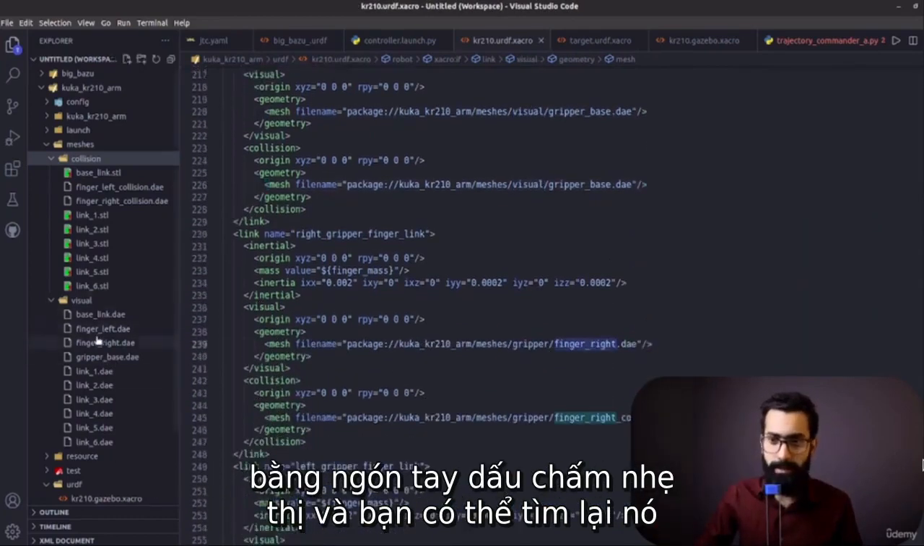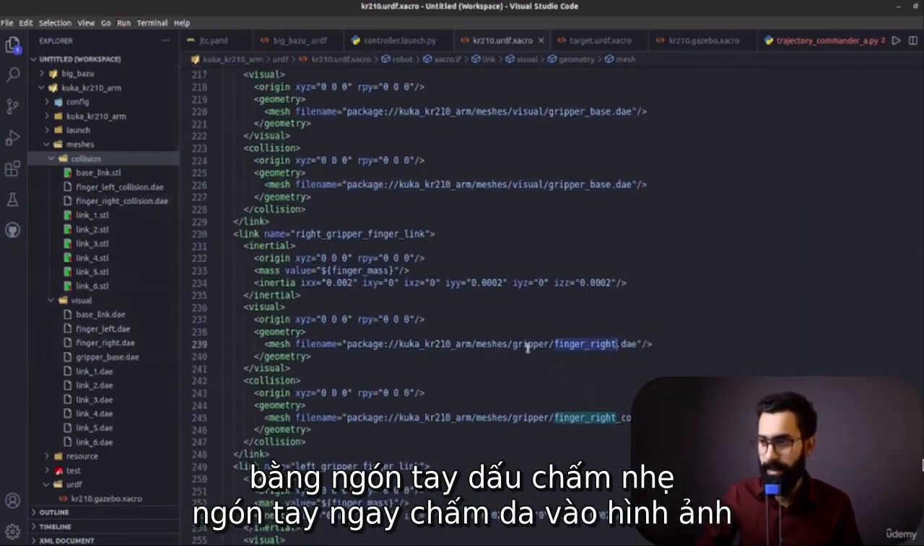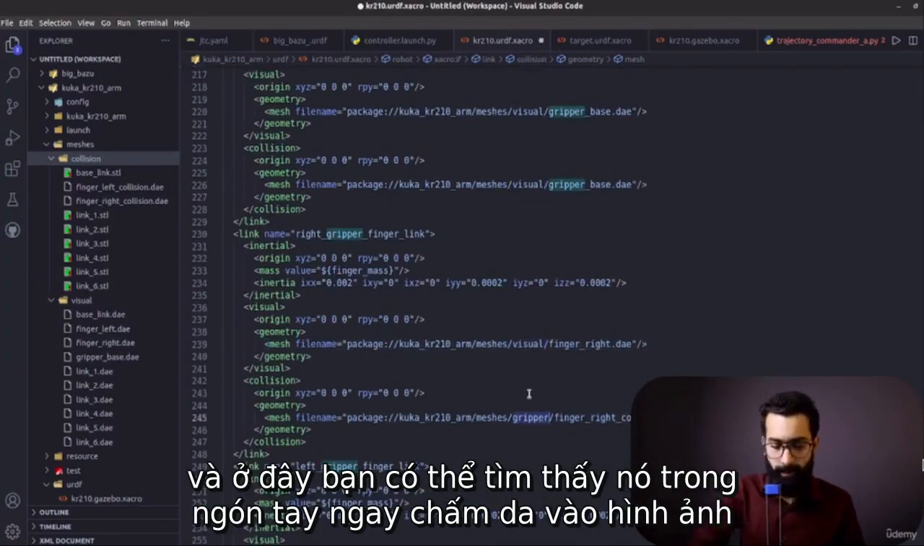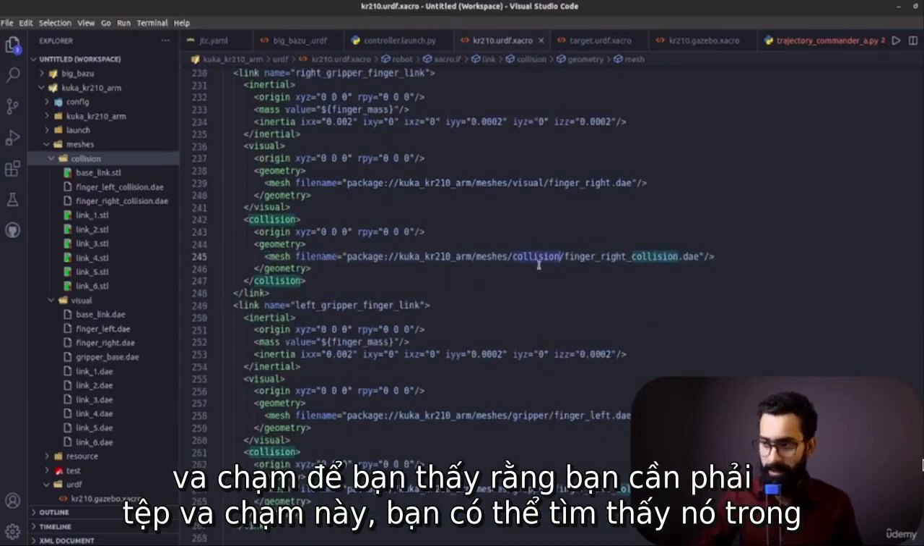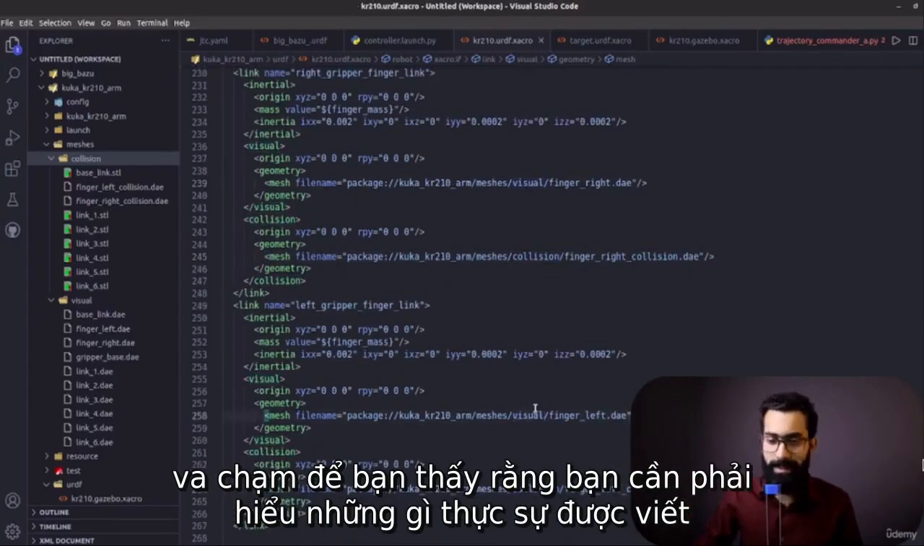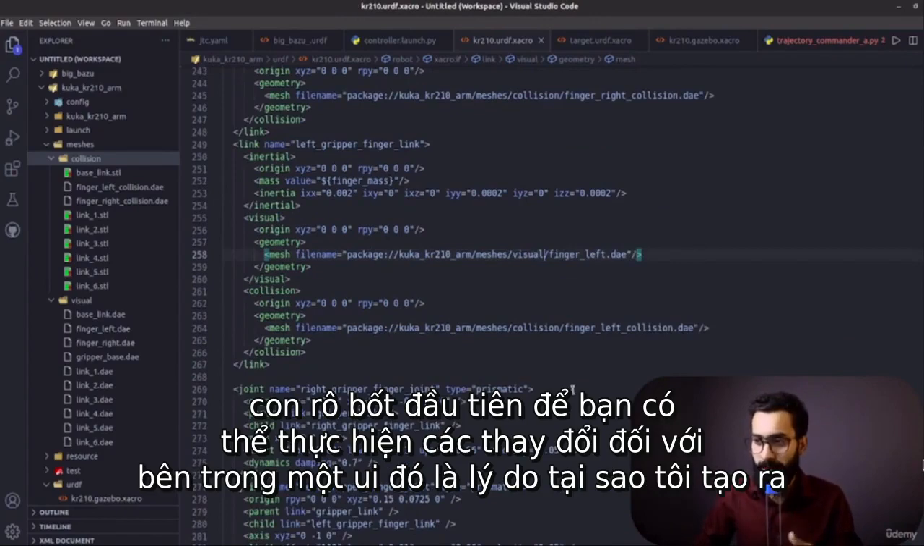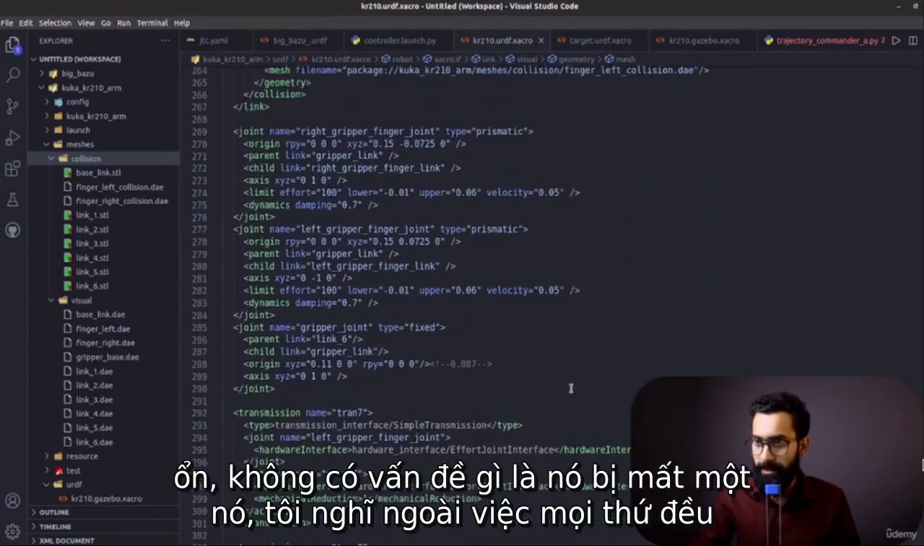Again, finger right.dae. Go into the visual and here you can find it. In this collision file, you can find it in collision. So you see that you need to understand what actually is written inside of a URDF. That's why I made the first robot, so you can make changes into it. I think other than that, everything is fine. No, it is not fine.